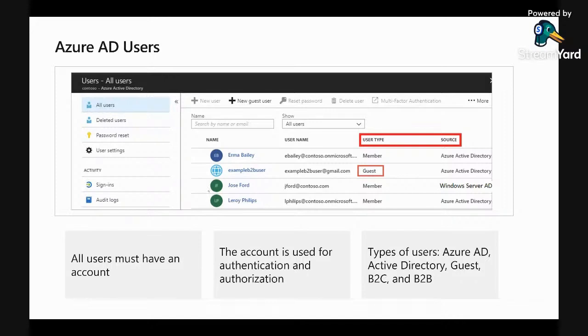There are different types of users. You could have the Azure AD users, you could have guest users, you could also have situations where you have business to consumer or business to business.